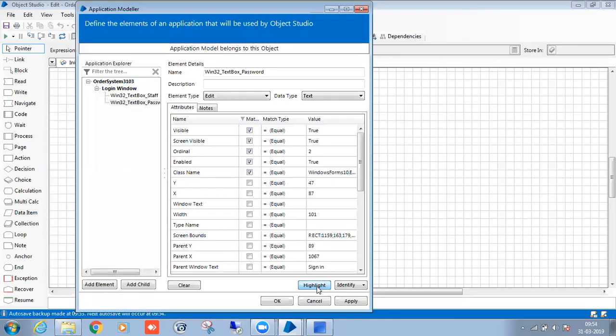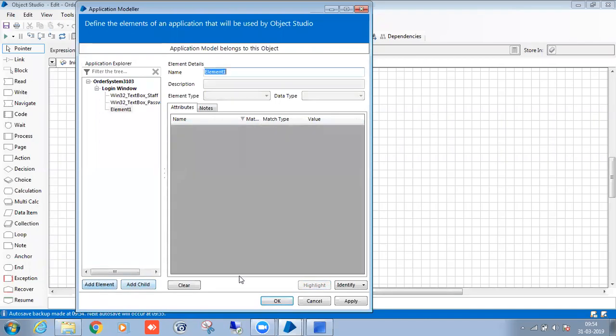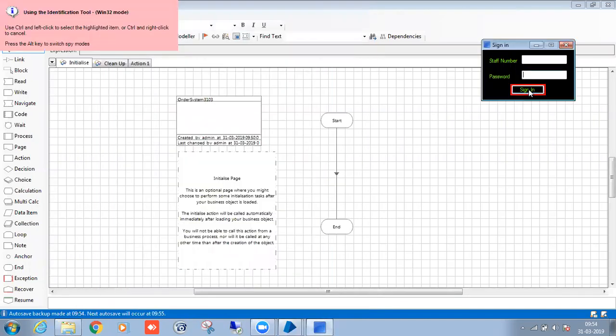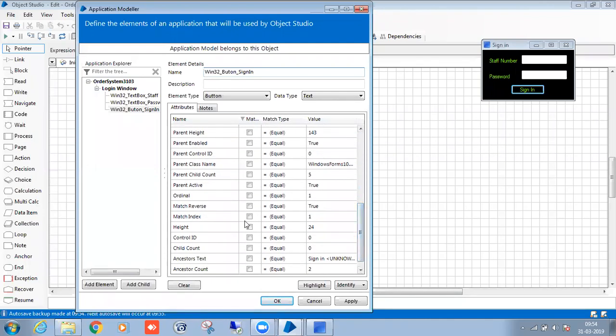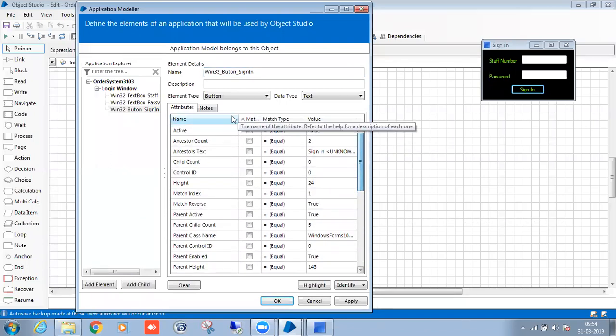Done. So another element we have to take. Add element. So button. Right. So in Win32 mode, button type. Right. For this also you can click on ordinal. So the ordinal is for element uniqueness. Here parent elements are not there, so you have to check it.